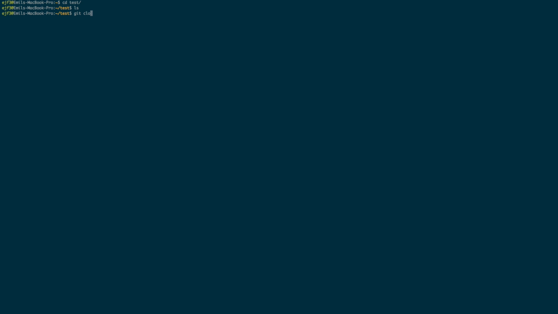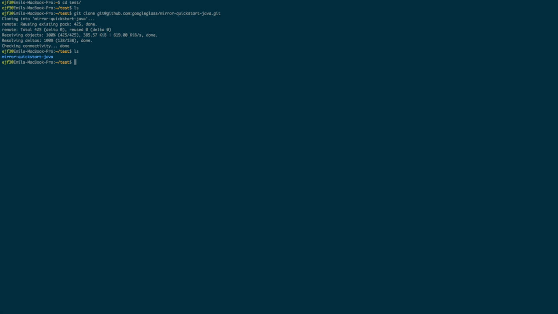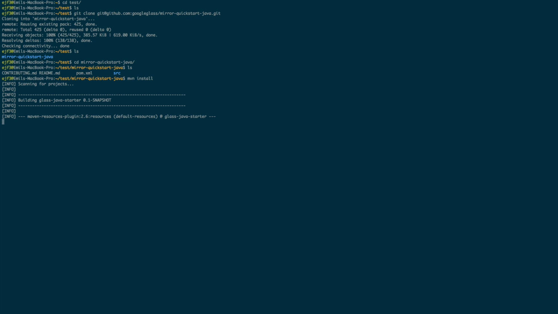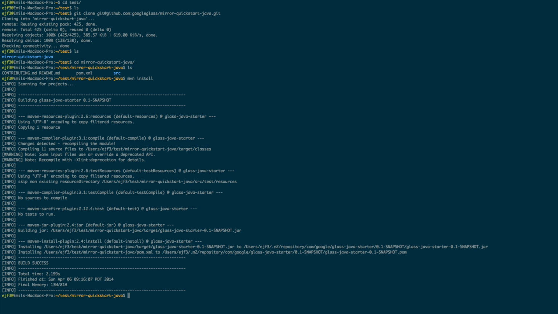And do git clone. Copy or paste that in. Okay, now we've got the mirror quick start. To get up and running initially, you're going to do maven install. Okay, should say build success there.